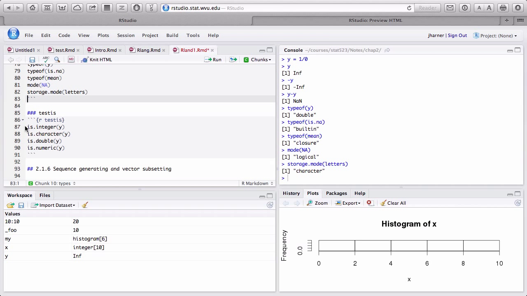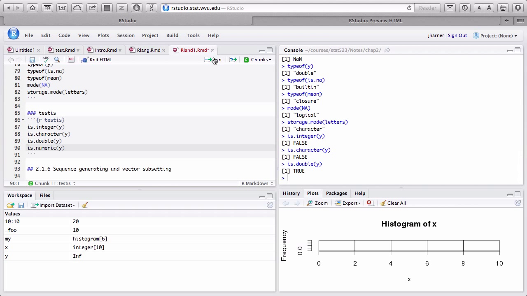Okay. So if I look at y, remember, it was plus infinity. Is it an integer? No, it's not an integer. Is it a character? No, it's not a character. Is it a double? Yes, it is. Is it numeric? Yes, it is. So there are all these predicates that can test the type of object you have.